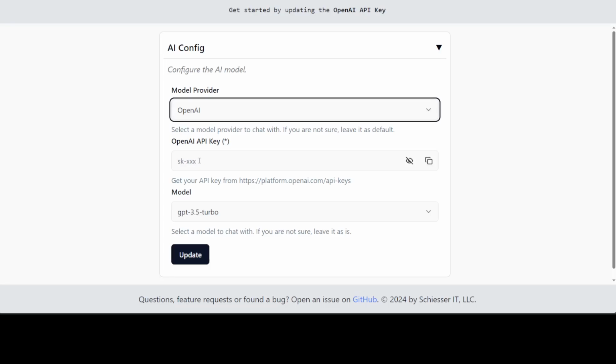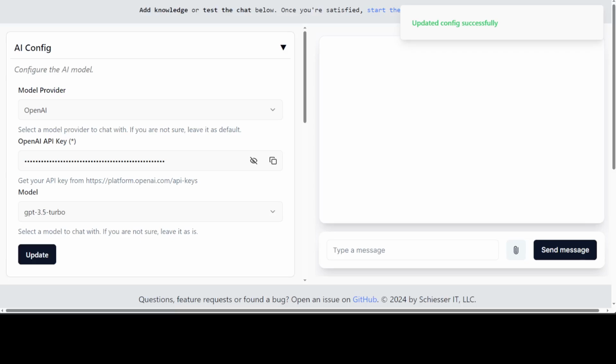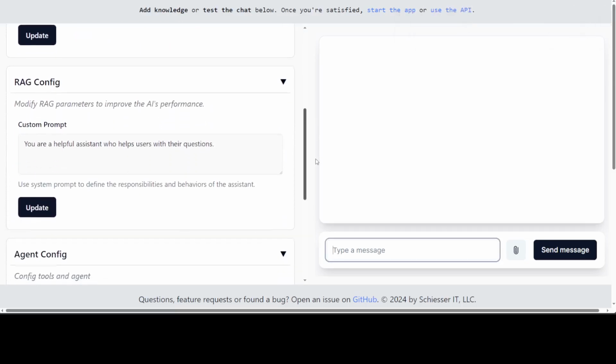You would need your OpenAI API key, which you can get from platform.openai.com. That is a paid option. And then the model is already selected. So let me paste my key here and I will click on update. You see, as soon as I clicked on update, it has taken me to this screen and it says update config successfully.